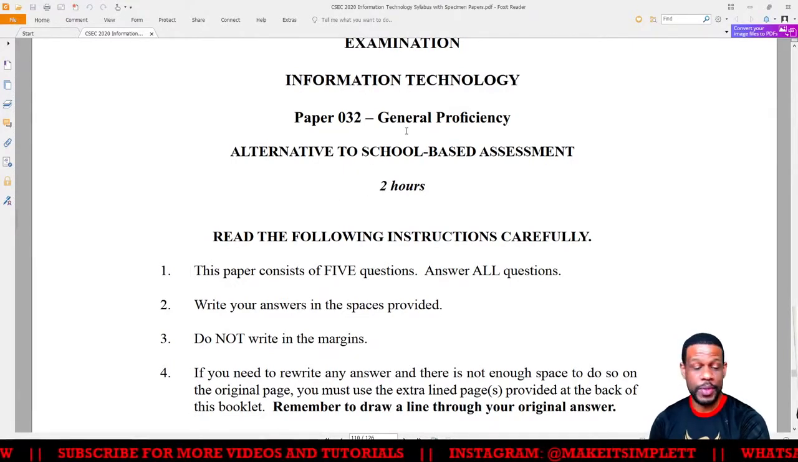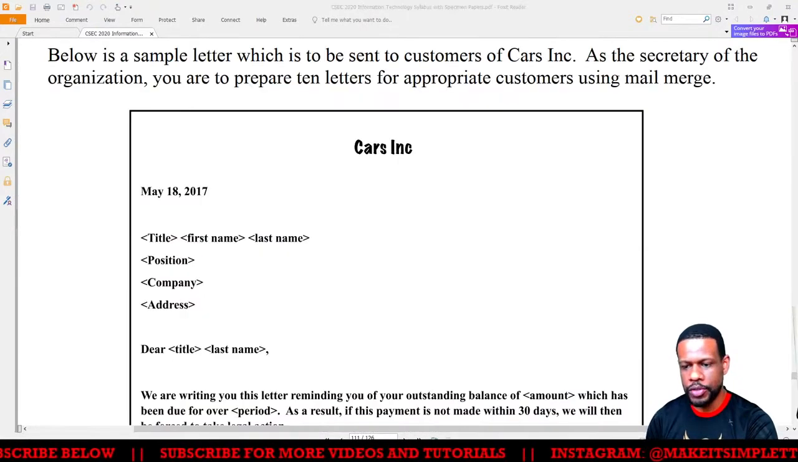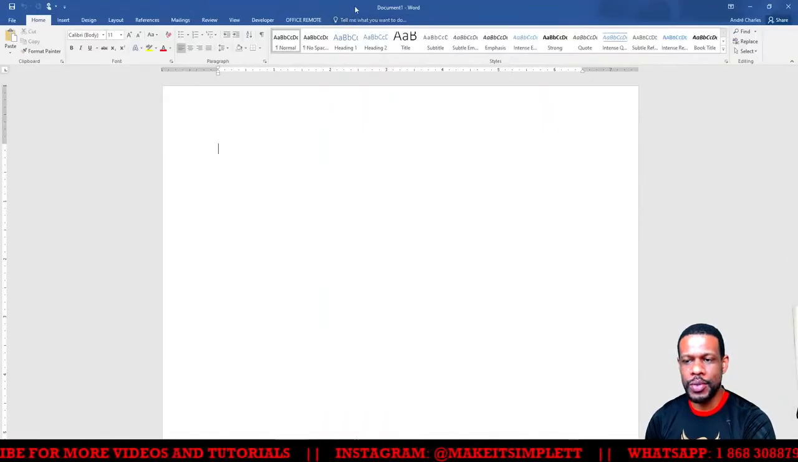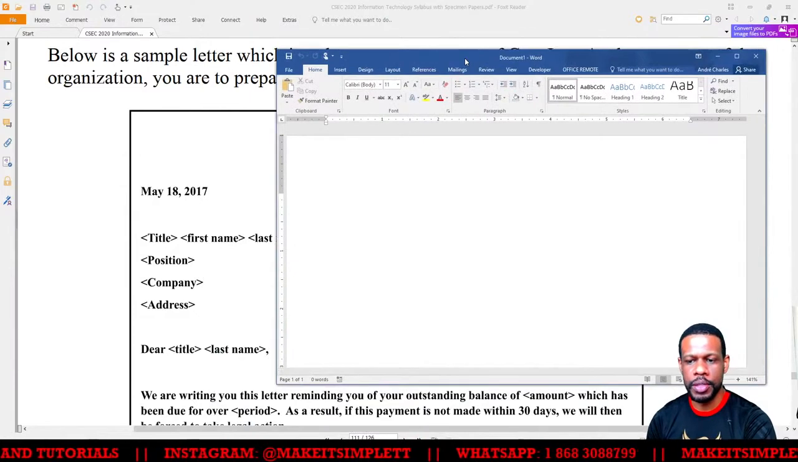This is an alternative to the school-based assessment, which we normally call paper 3, that January students have to do. We have to open up Microsoft Word. My problem here is that if they're asking you to do a mail merge, they can't ask you to do it in Google Docs. Google Docs doesn't have a straightforward mail merge feature.